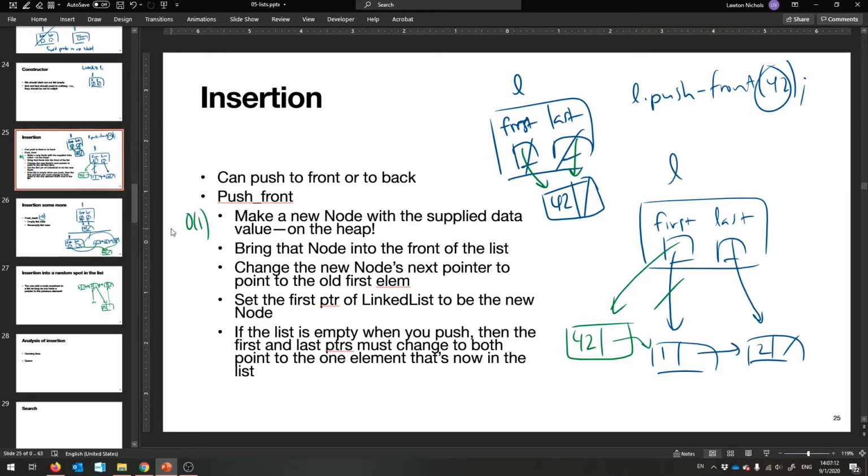So, what does that mean? We have to set some pointers. We have to set the first pointer, always, potentially the last pointer, and the next pointer of that node also needs to change. But all of these are just a few lines. Constant time, constant time. These are just a few lines of code setting pointers and dereferencing them. Okay?